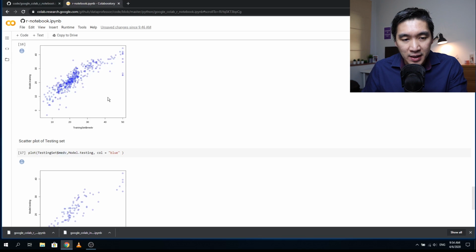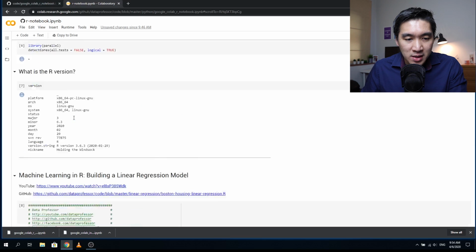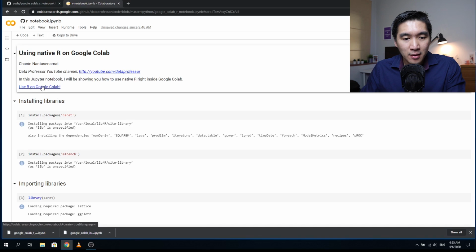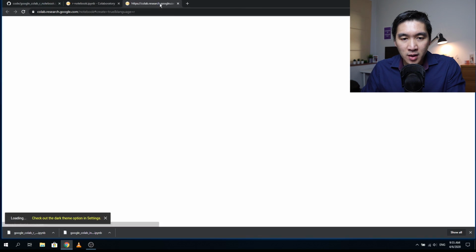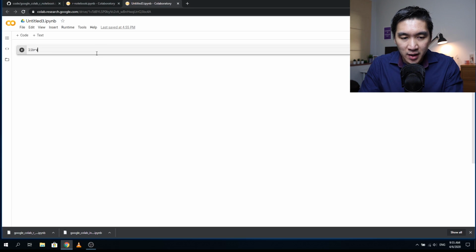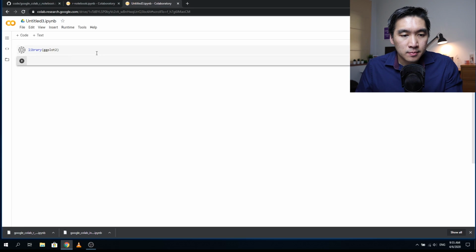And so you have already seen that you can run the native R right inside the Google Colab. As a reminder, if you would like to try this on your own Google Colab account, just click on this link, use R on Google Colab, and it will spawn a new notebook. So it's going to be an empty notebook, and you could just put in the R code inside here. So that's loading in the ggplot2 package. Okay, and so it works.